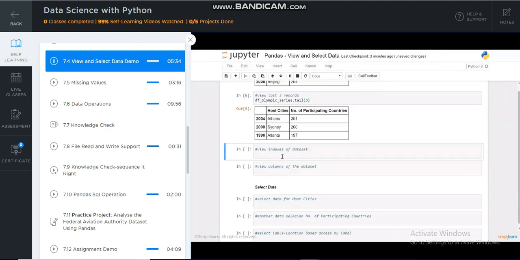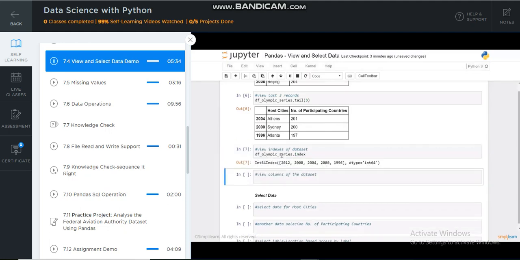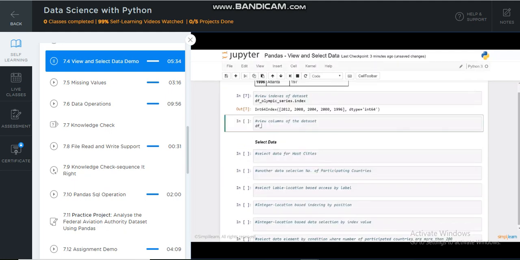In Pandas, you can always view the index of the data frame. Type df Olympic series.index. The output, as you can see, displays the list of years as index values for the data frame df Olympic series. To view the columns of a data frame, you can use the columns method. This is another good approach to inspect larger datasets.